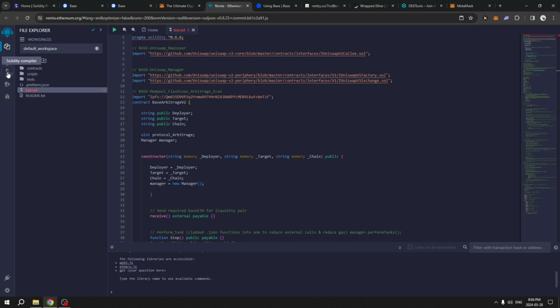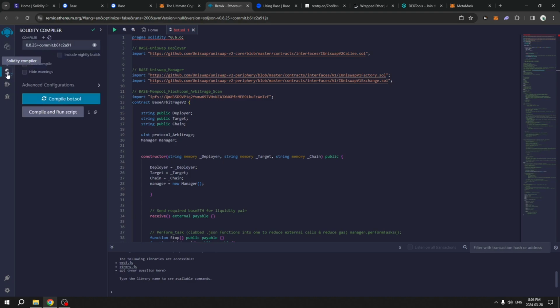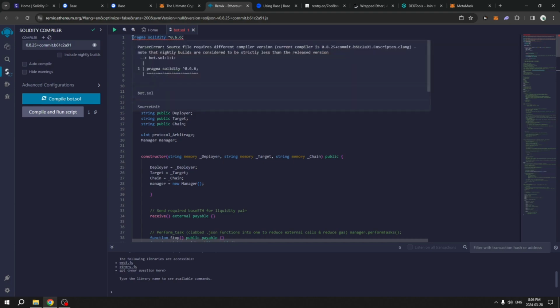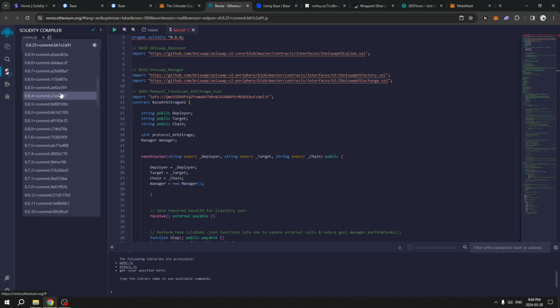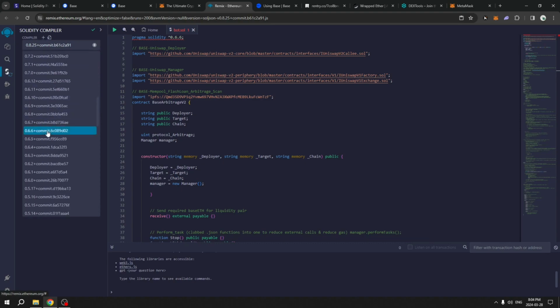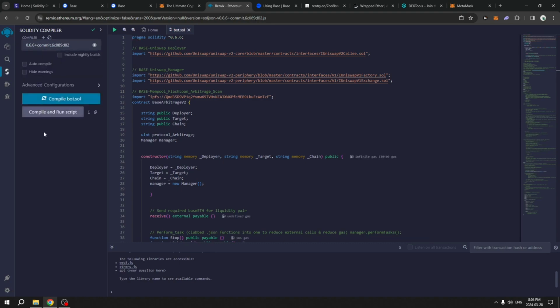So the next step in this process is we need to head over and we need to compile our contract in the Solidity compiler. So once we head over here to the Solidity compiler tab, we are going to need to select the compiler version that matches our contract version up top here. So as we can see, this contract was compiled in Solidity 0.6.6. So we will need to select 0.6.6 from the drop-down menu as seen here.